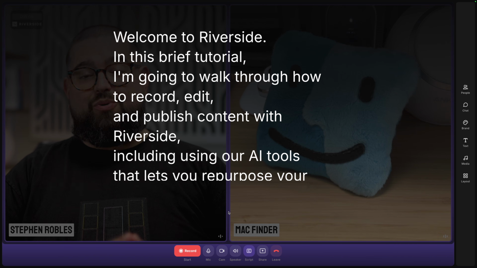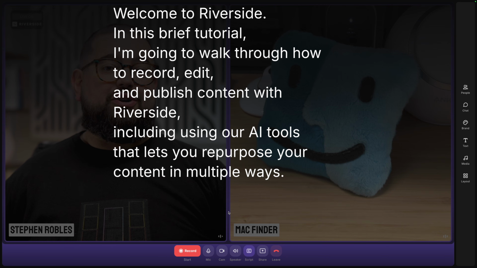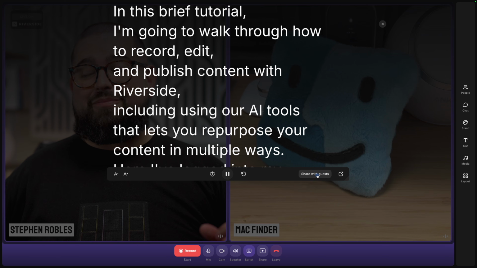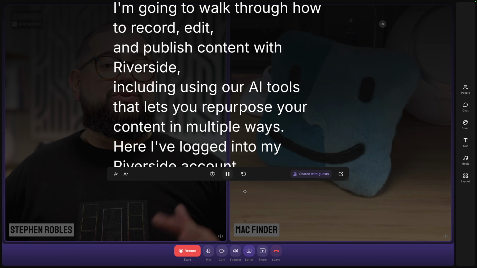Now you're still being recorded in high quality, and your remote guests. This is just so you can see it large on screen. You can also share the teleprompter with guests and even give them control to start or stop it as they'd like.